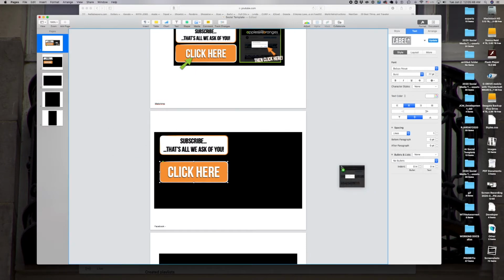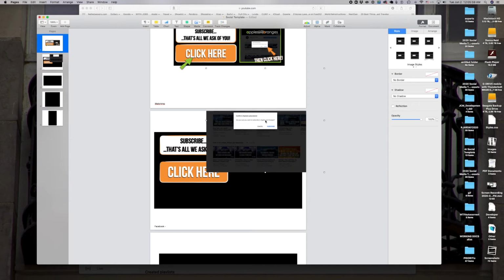So if I take it out, blue box, take it out, blue box, the blue box is surrounding the window. When I see that blue box and the little plus sign, I can actually let go, and my image is gonna come into the document.